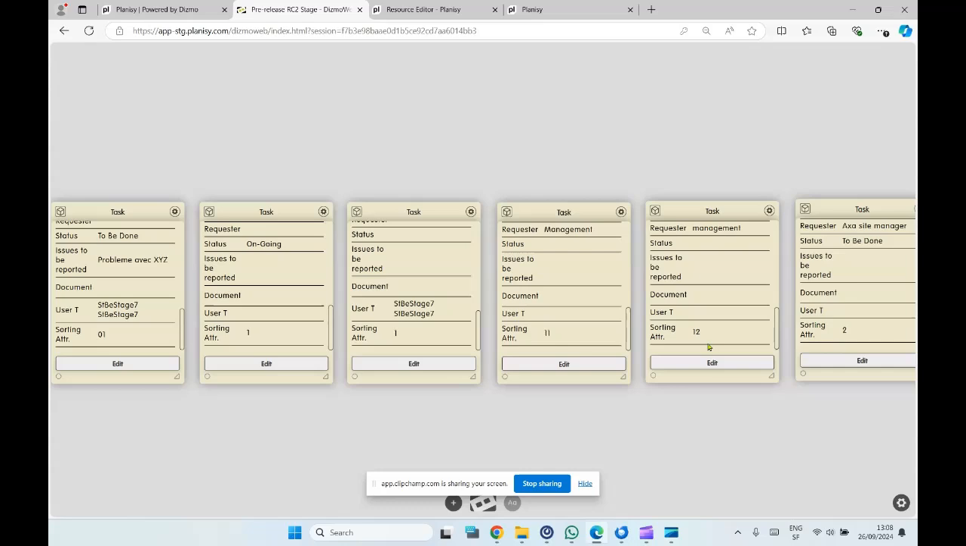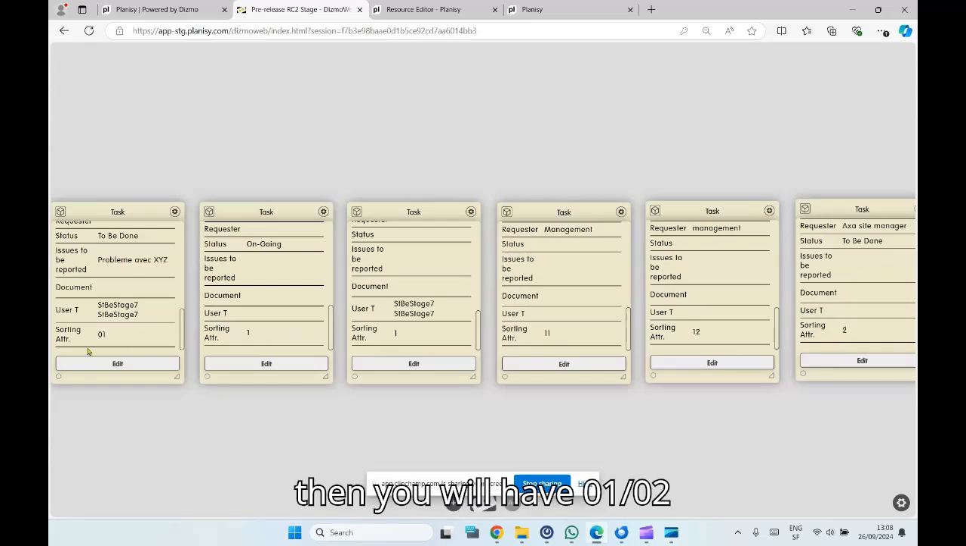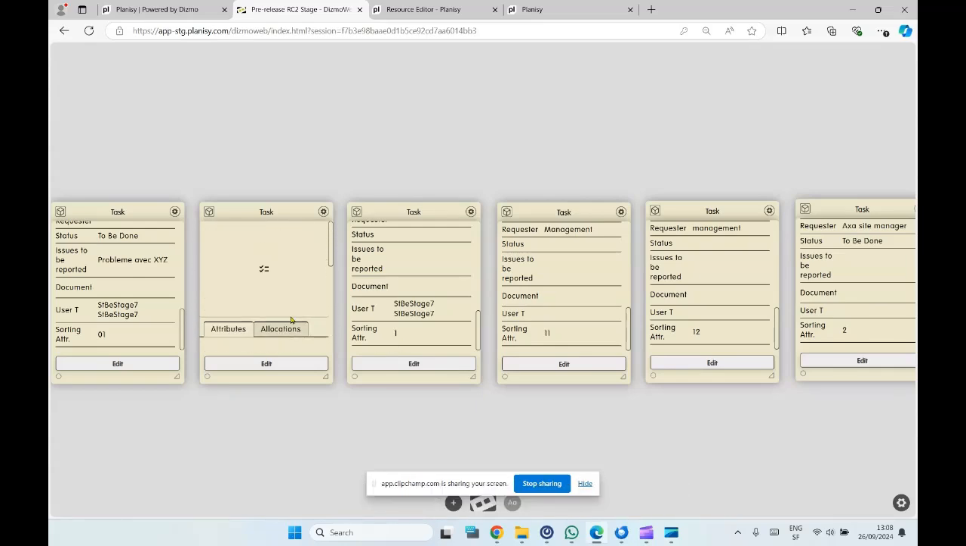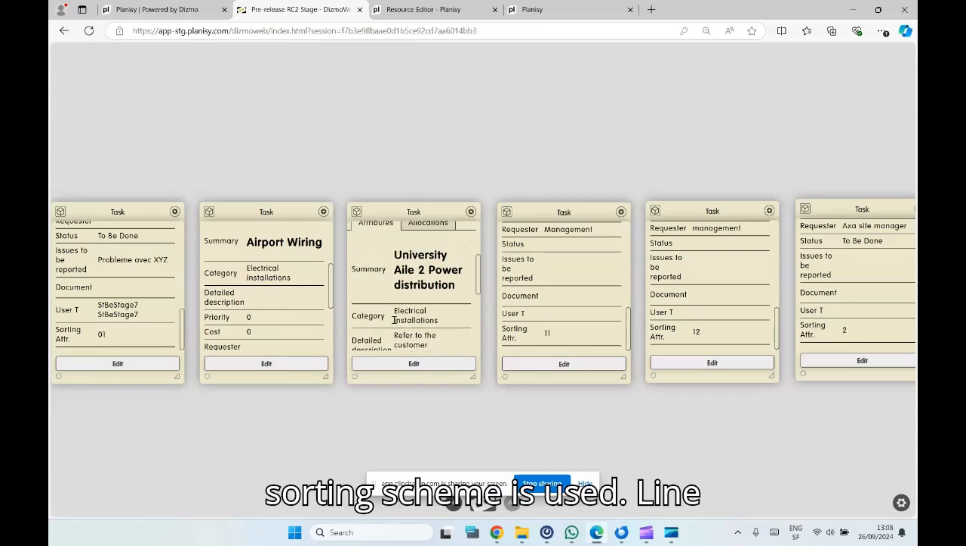If you want to have 2 coming before, you need to put 02. Then you will have 01, 02, etc. If the sorting attributes are equivalent, for example, 1 and 1 here, then again the same sorting scheme is used. Line 1 comes before, and if the alphabetical name in line 1 is equivalent, then it's line 2.